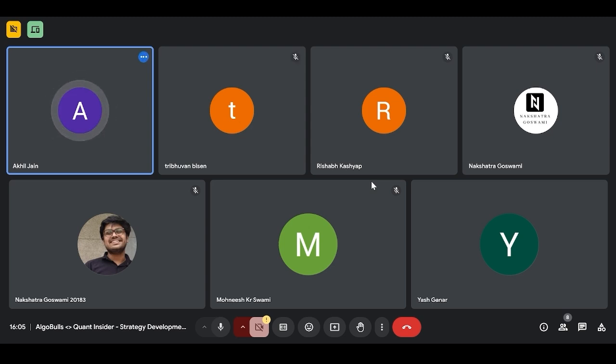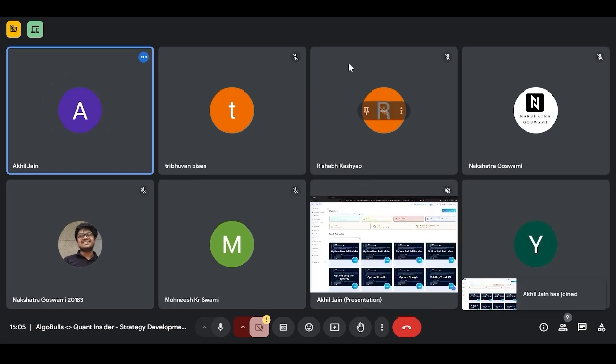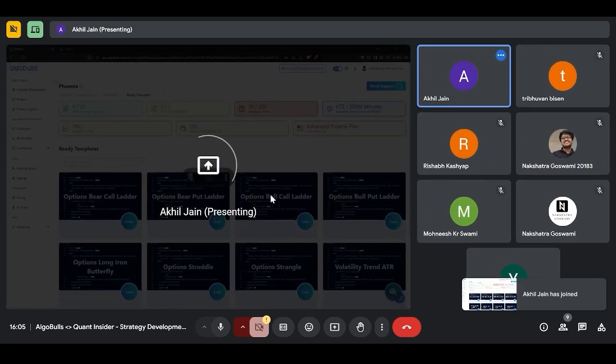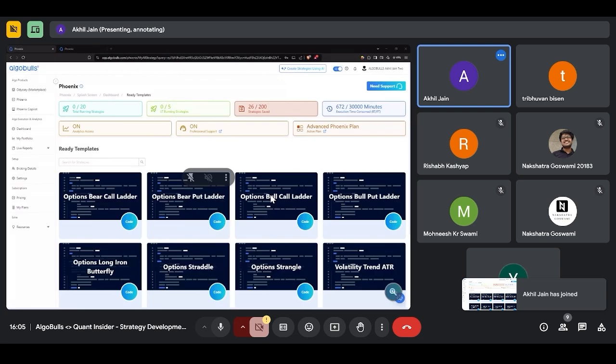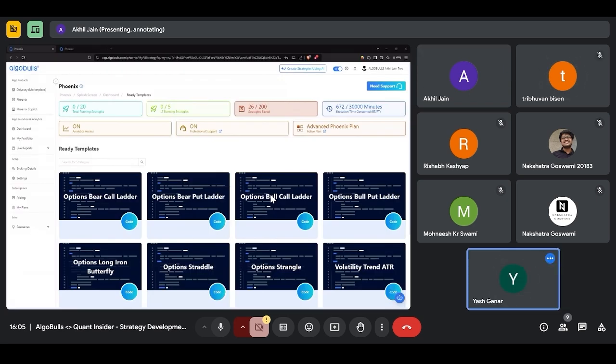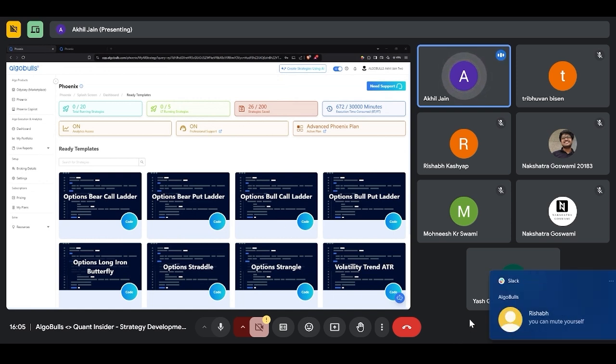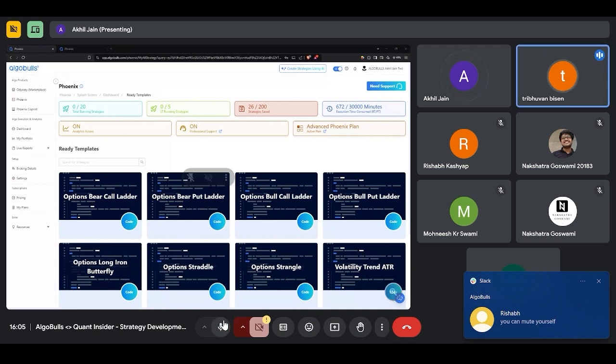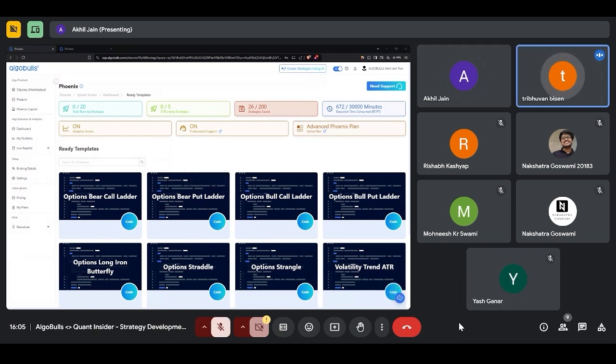While I'm doing that, I would like to understand from everyone here what all have you explored on AlgoBulls as of yet. If anything, please let me know right now. I hope my screen is visible. Yes, it's visible. So, Tribhuvanji, Nakshatraji, Monishji, have you interacted with the AlgoBulls website? Yeah, we have interacted with the whole platform, from Copilot to self code, everything.